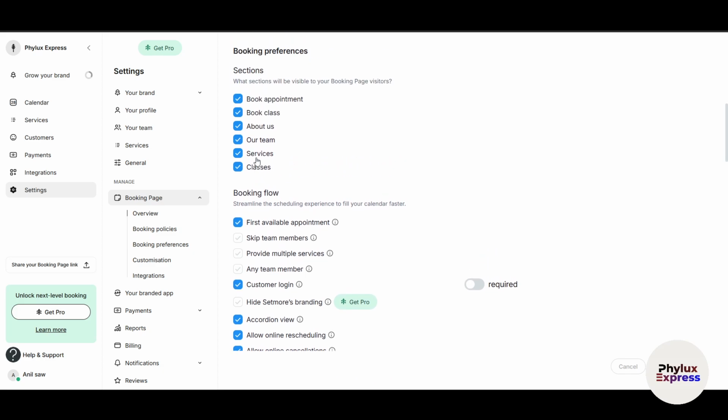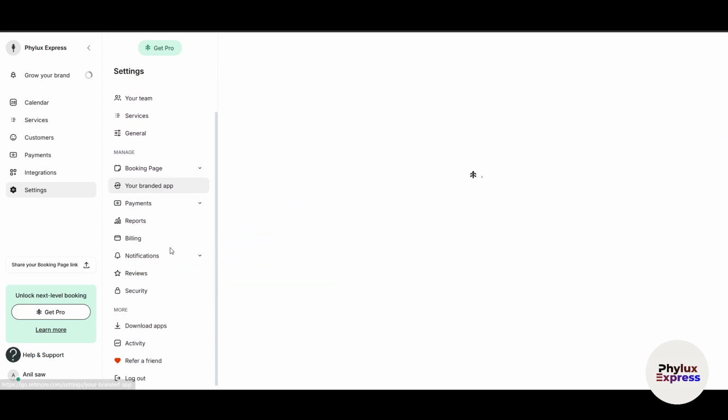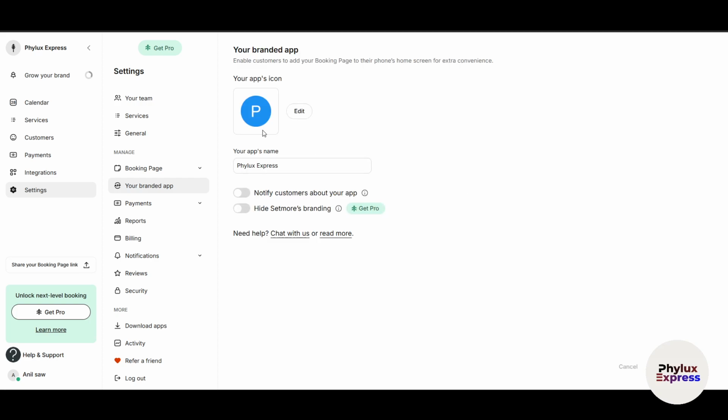In fact, you get a lot more specific features, right? You can turn this off and turn this on, completely up to you. Now, this is your branded app. If you have a branded app, it takes a slight time to load. Now, this is how it looks. You can change your app. Not many features you can change, but yes, your app icon and your name.